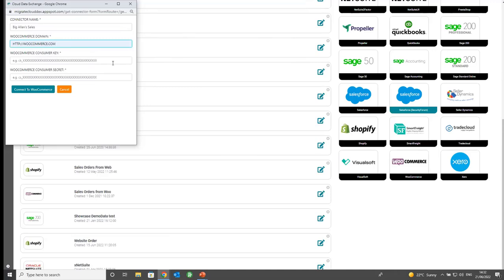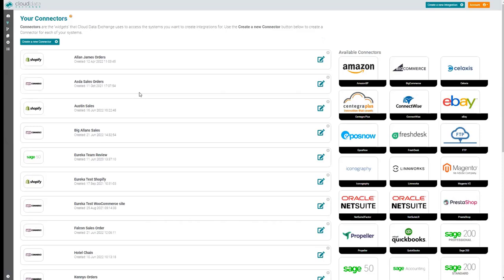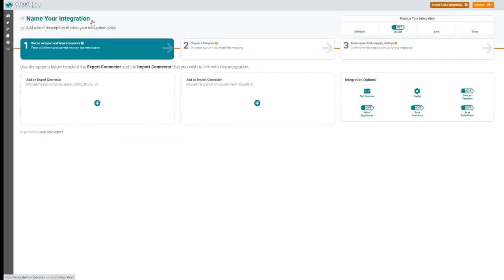So when we hook onto the client's domain, we need a consumer key and a secret key, or depending on whether it's Magento, it could be a token, or a password, or something else. But the connectors are all built to connect to the relevant platforms. There's Big Allan Sales. It's a WooCommerce, so that's the connector. I would then create a connector for Sage 200, but in good old Blue Peter fashion, I already have it. I now want to create an integration.